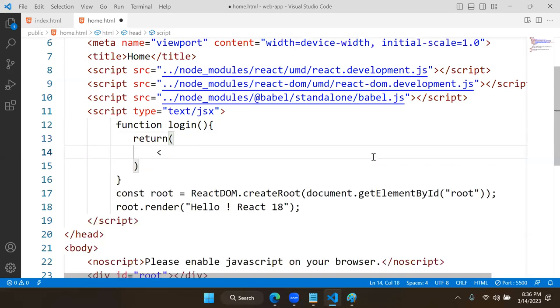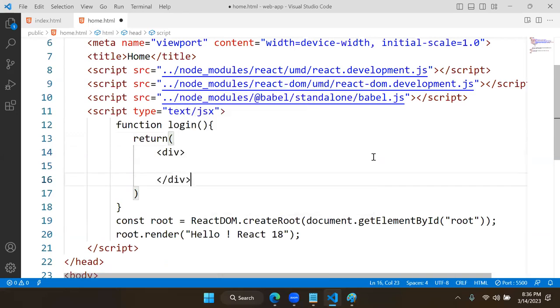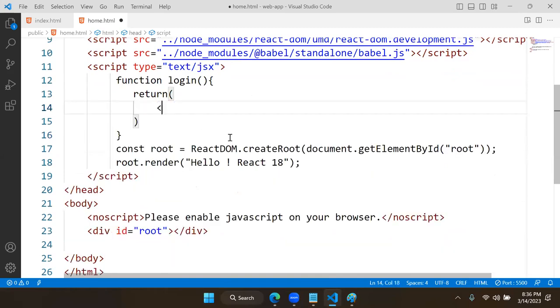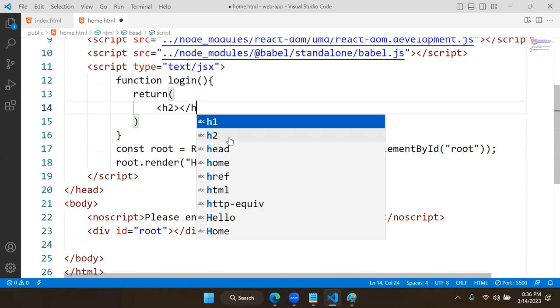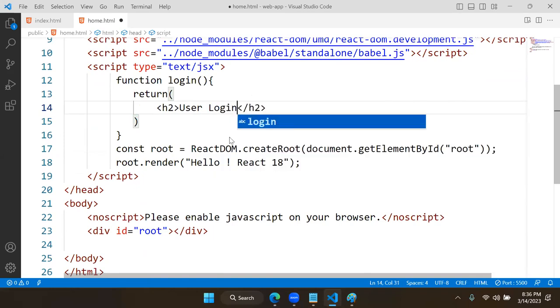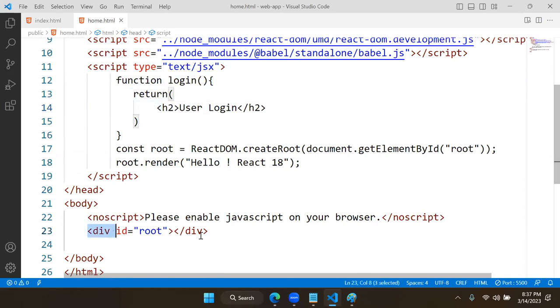As I already told you, we have to keep all the presentation in one container. Am I right? In one container, we have to keep all the presentation. Suppose I am giving only one heading. This is also one container now. In this container, we are giving, say, user login. So there is a function called user login, and what this user login function is doing, it is returning a heading. This I have to render in this div.